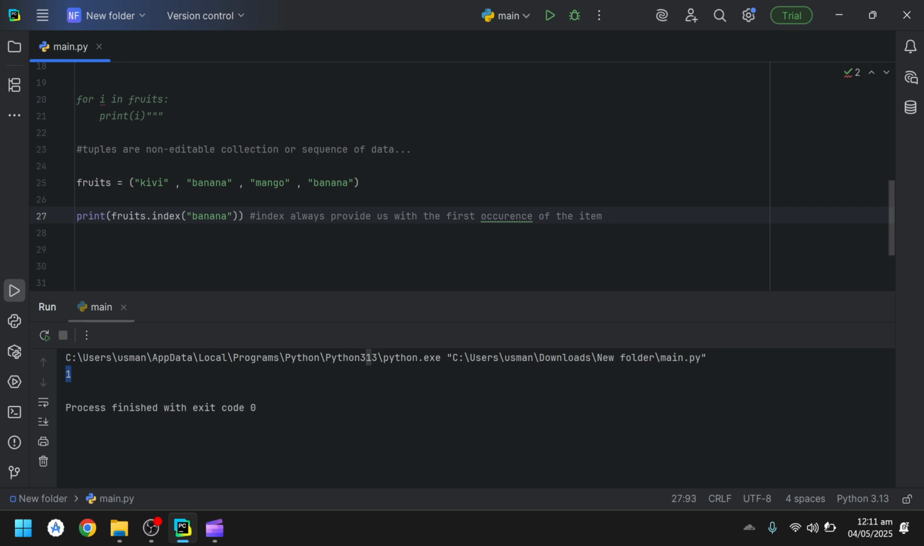So we also have a count function. Let me just use it here. Now it will count how many times banana is present in the fruits. So it is present two times, so it gave me the result of 2 because banana is present two times in my tuple. So this is how tuples work in Python.